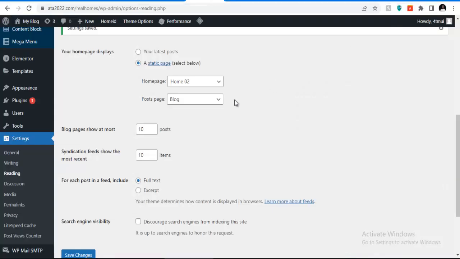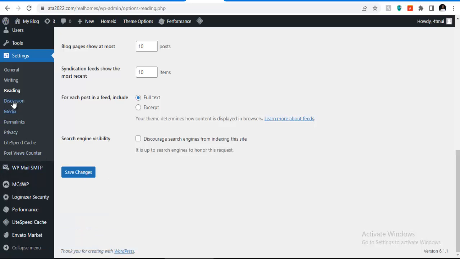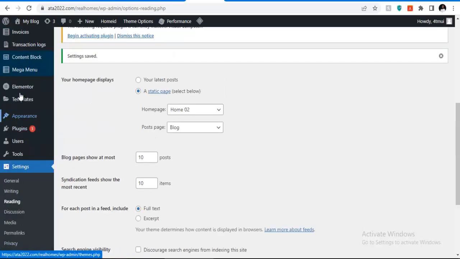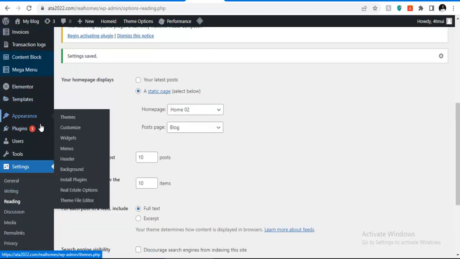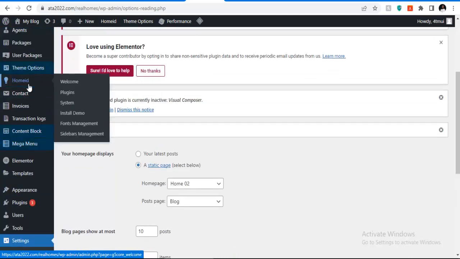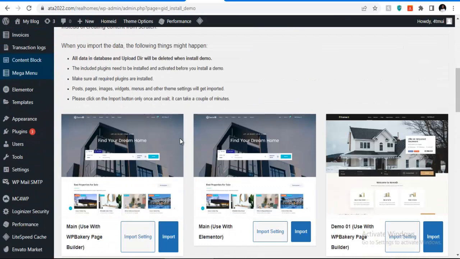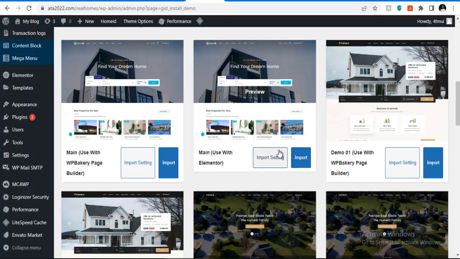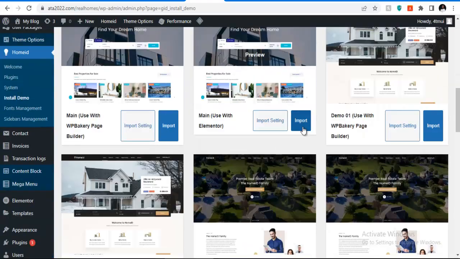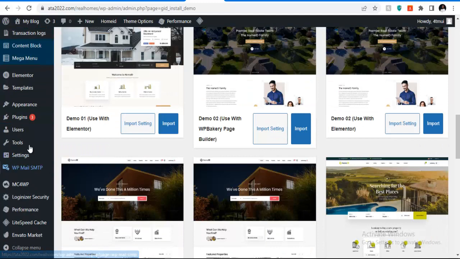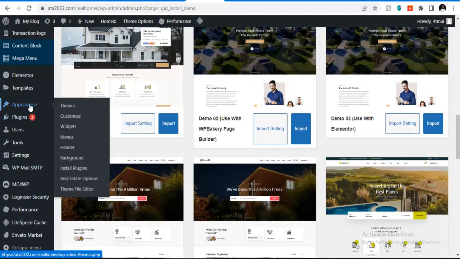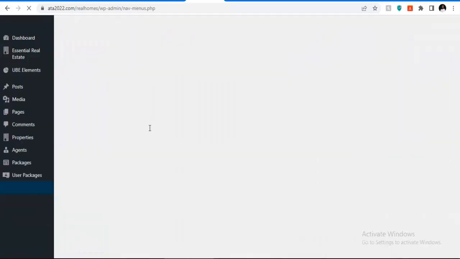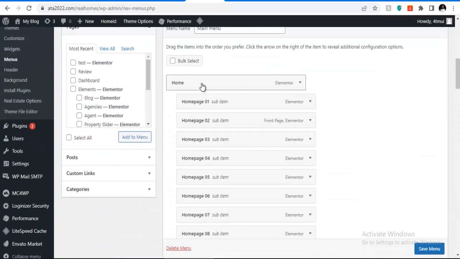Okay, let me see. Since I've done that, let me come back to my home. All right, let me see. I'm done importing it now. So now that I've done that, I'll come over to my appearance and create my menu. Come to appearance and click on menu. You can see the menu that is there.